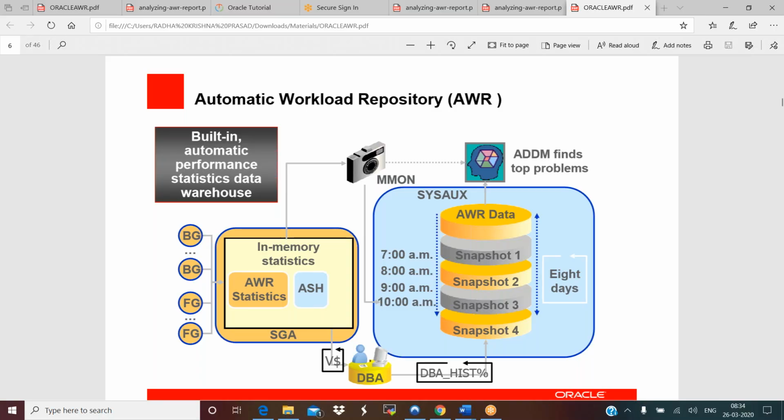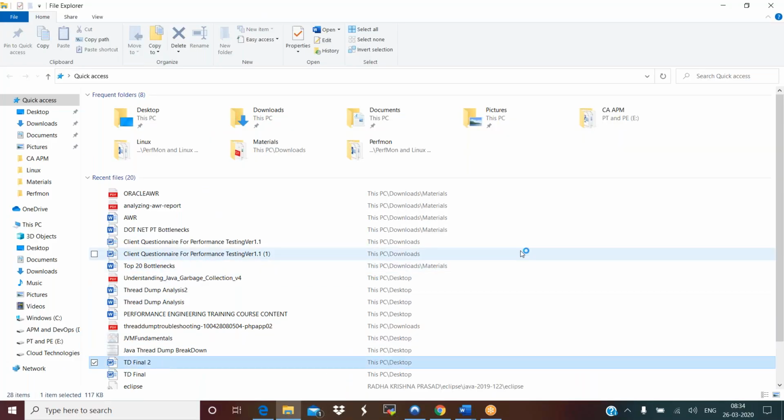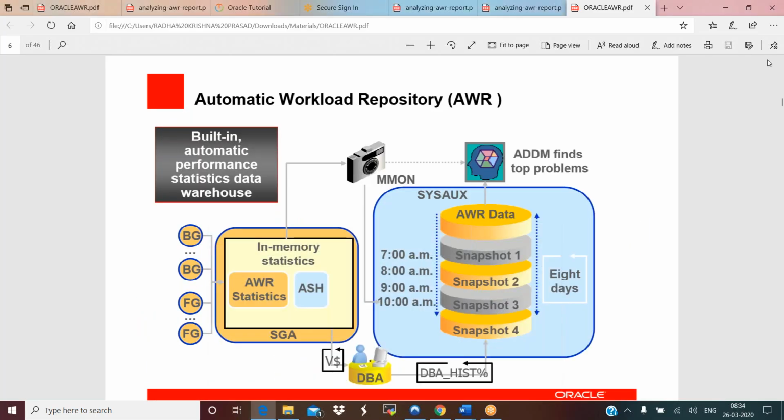The different instance efficiency percentages. There is a lot to learn about Oracle, but there are some important metrics that you have in an Oracle AWR report. We will talk about all of them tomorrow. Then we'll talk about ADDM and ASH, and after that I'll show you how to take all these reports from the Oracle database. Okay, so any questions you guys have?